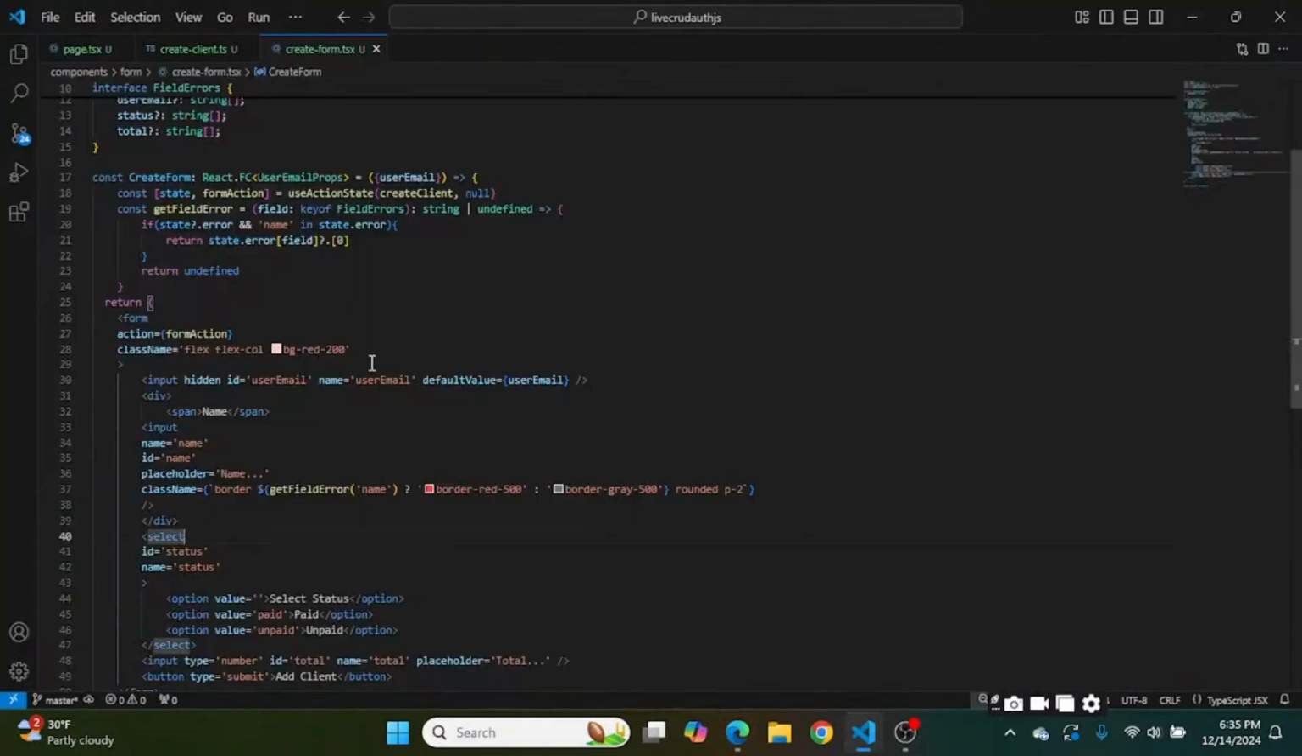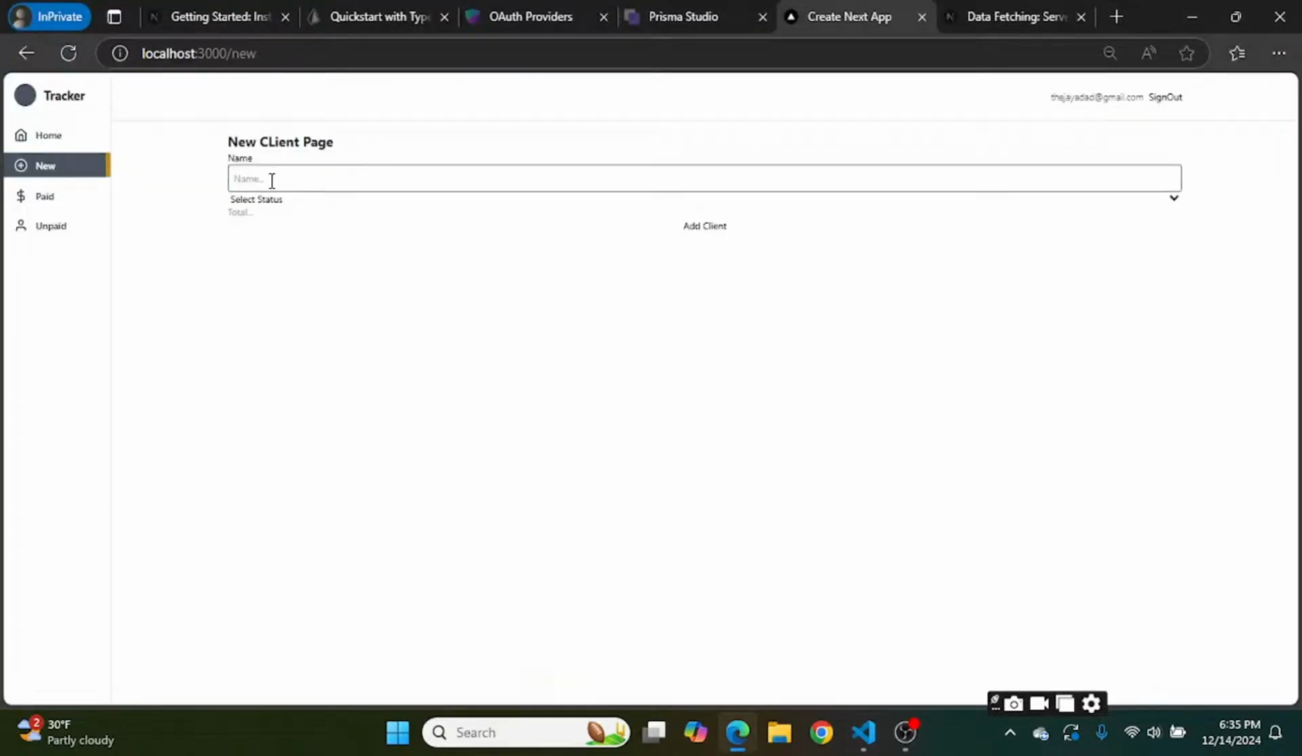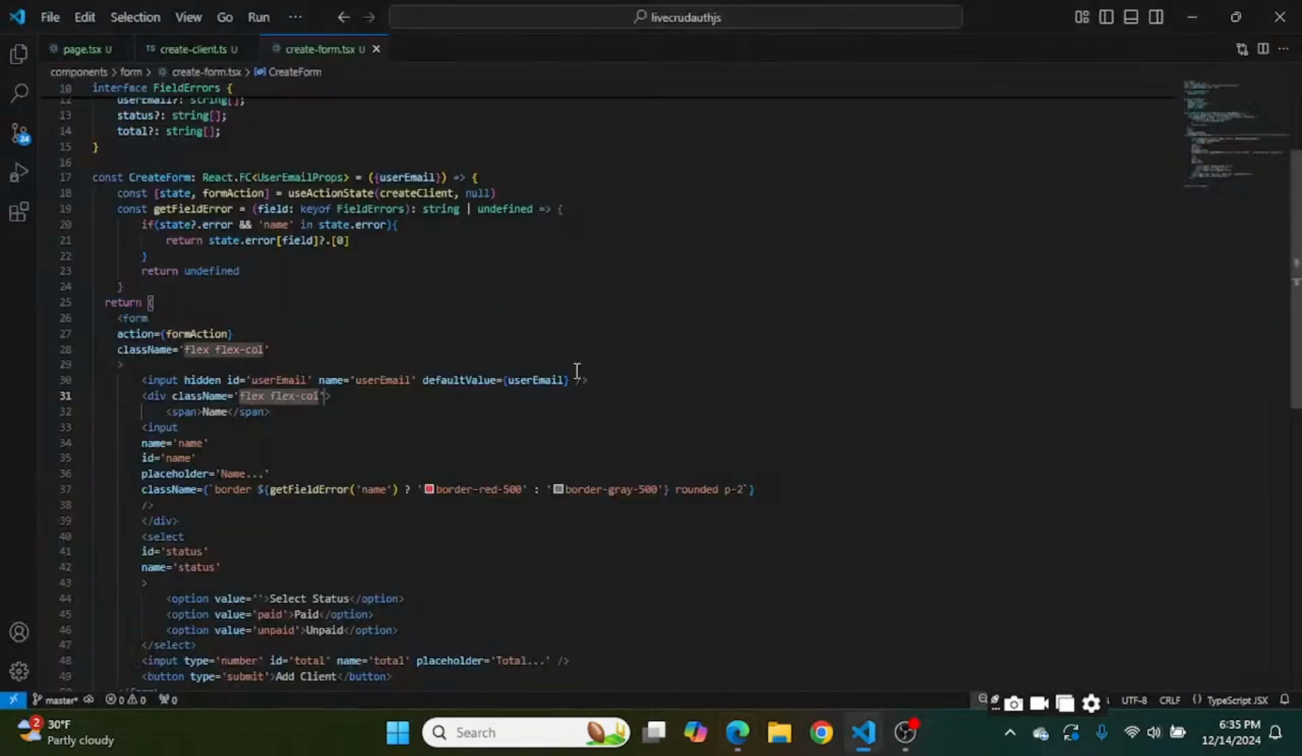Let's click save. I'm going to remove this red and let's go flex col. There we go. That looks a little better. And as you can see, if I click submit or click add client and don't have anything in the field, we get a red border. So it is working perfectly.